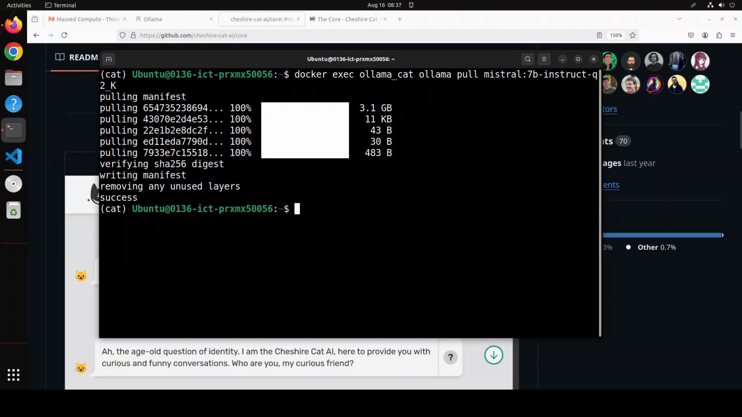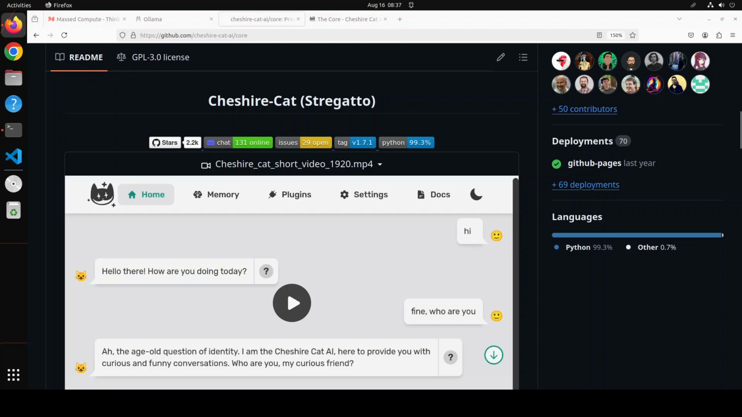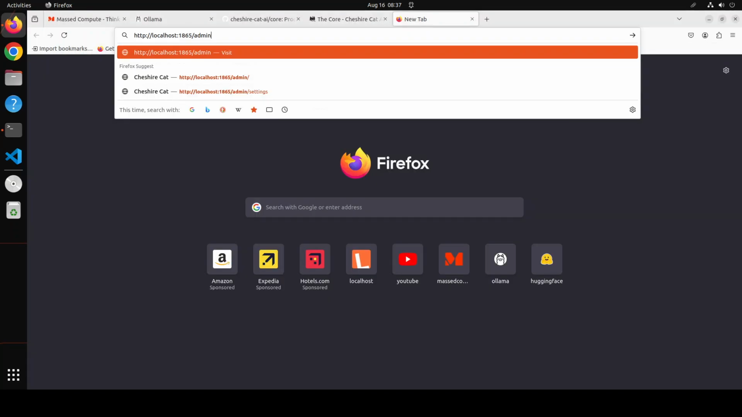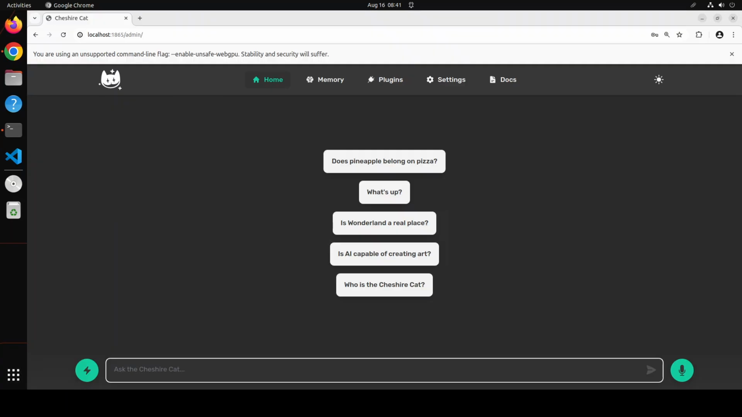Now let's go to your browser at the localhost. Let me click on the browser. And in the browser, simply access this localhost port 1865 and admin. And you will see that this is our admin panel. Let's wait for it to load. And you should see something like this. And if you see any login screen, just log in with username admin, and password should be admin too.